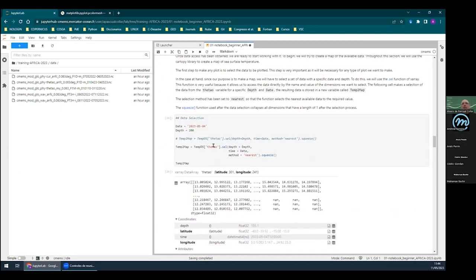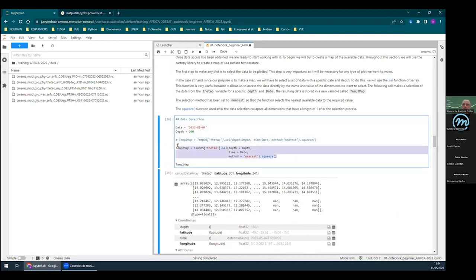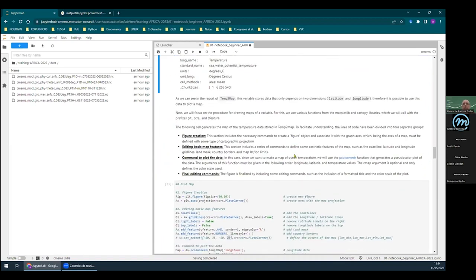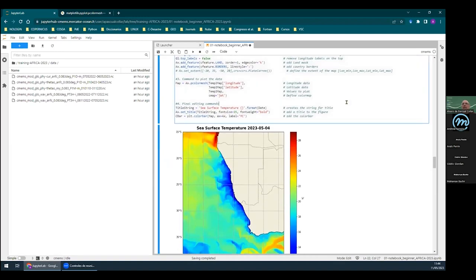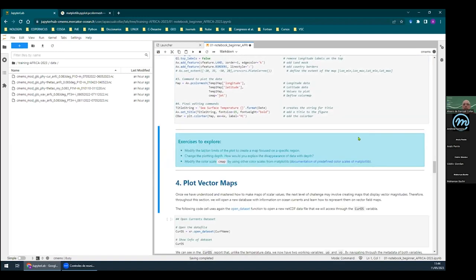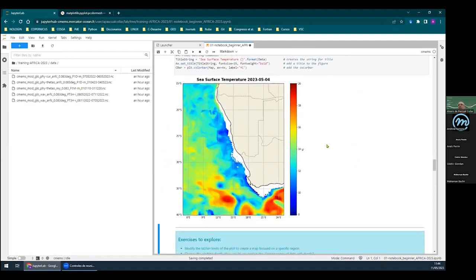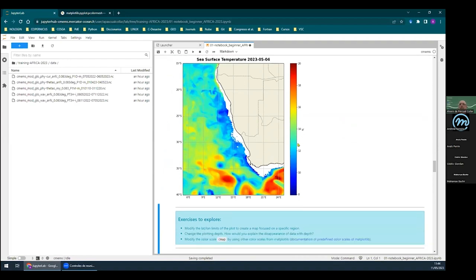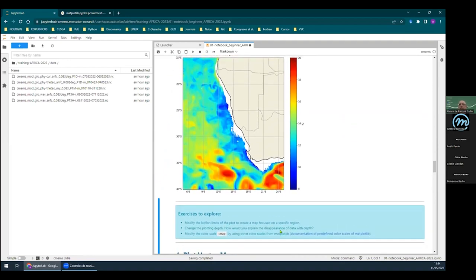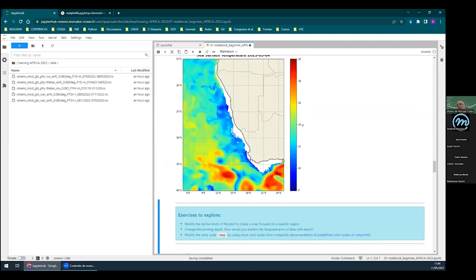And once we have defined it and we have selected our data to 200 meters, we can run our code again. And this is what we get. These are the values of temperature at 200 meters, right? You can see here, something that rises is that there are a lot of values that don't appear, are missing.